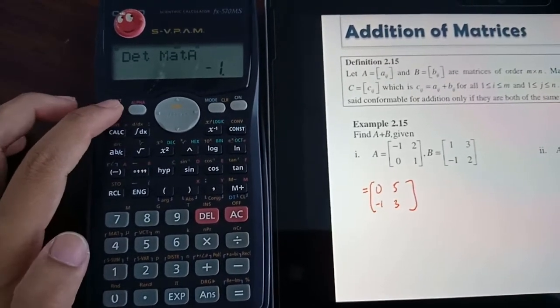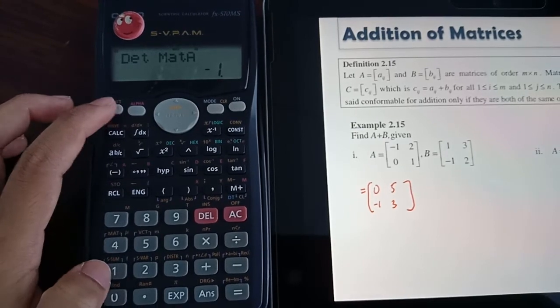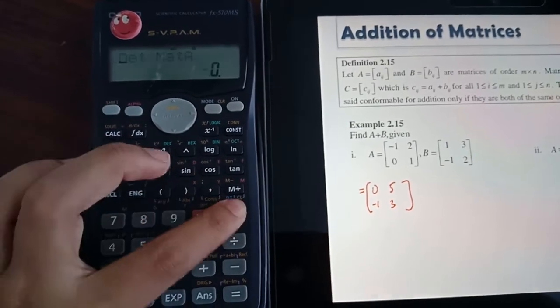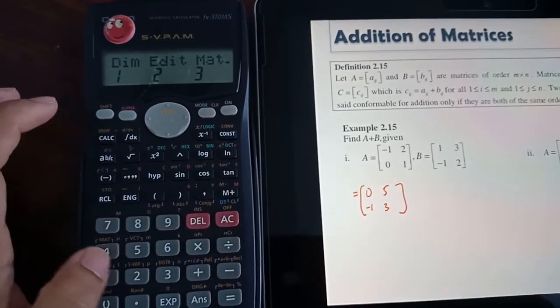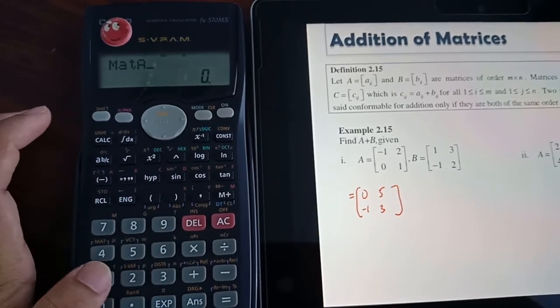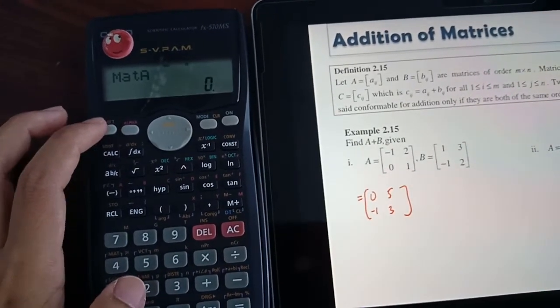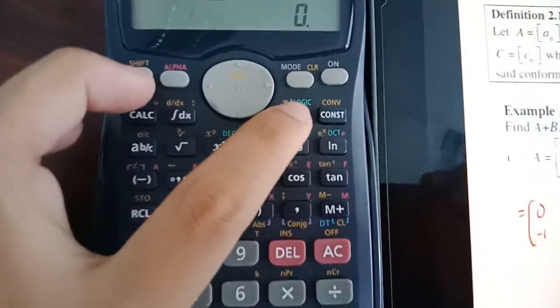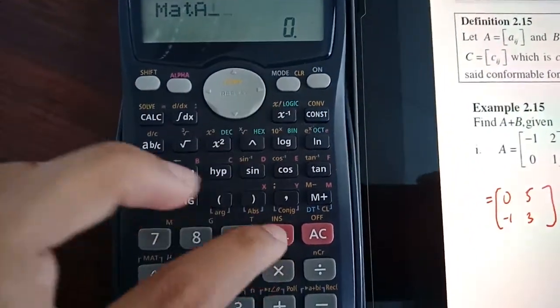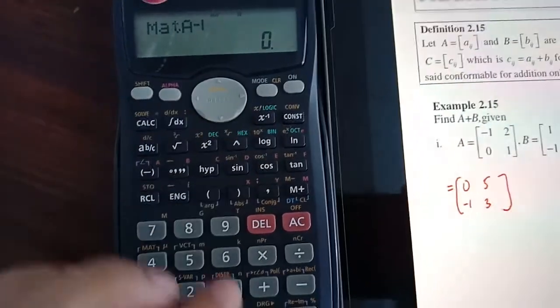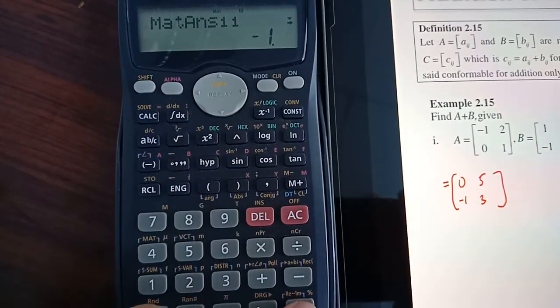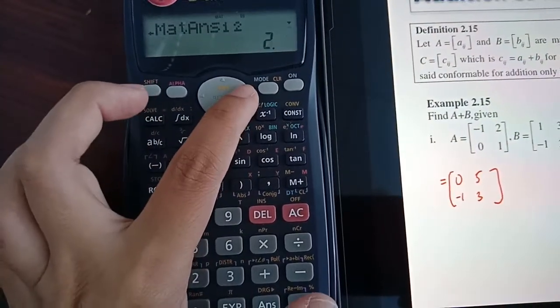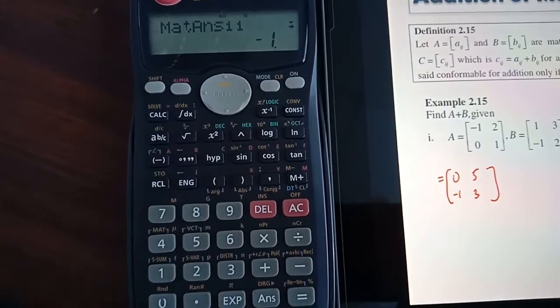If you want to find the inverse of A, you just choose the matrix itself, 3, say A for example, and then you just press this button. Sorry, this one is the inverse. So you'll get the answer. Okay, very simple.